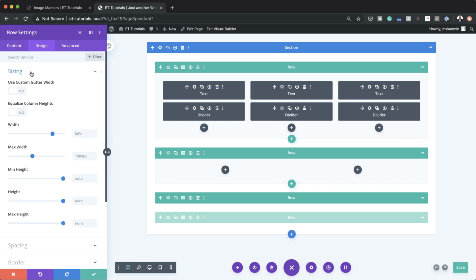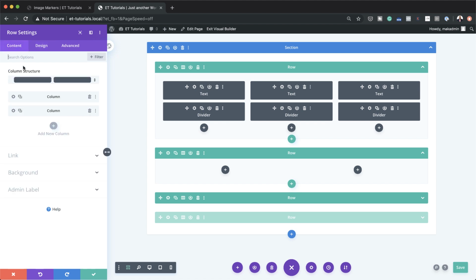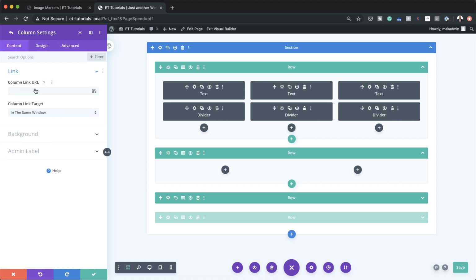So on the sizing here, we just need to use custom gutter width, set this to yes. And over here on the gutter width, we're going to set this to 1. And for the width and maximum width, this needs to be set to 100%. Now, this is where we need to go into the first column. So what we're going to do here is to click on design, and we're also going to transform translate this. So let's head over and do this.